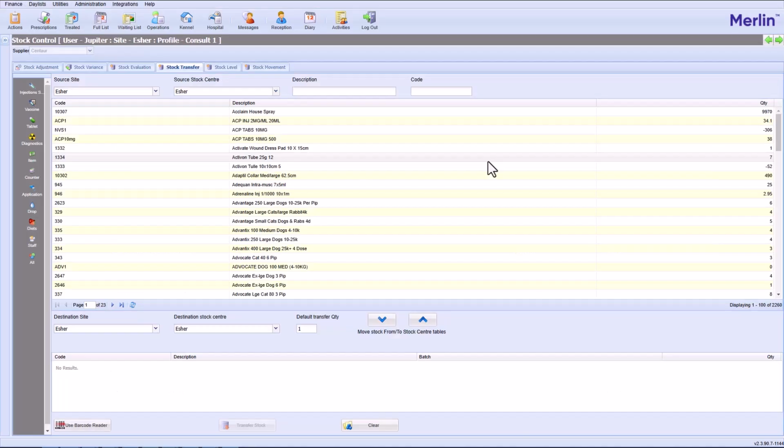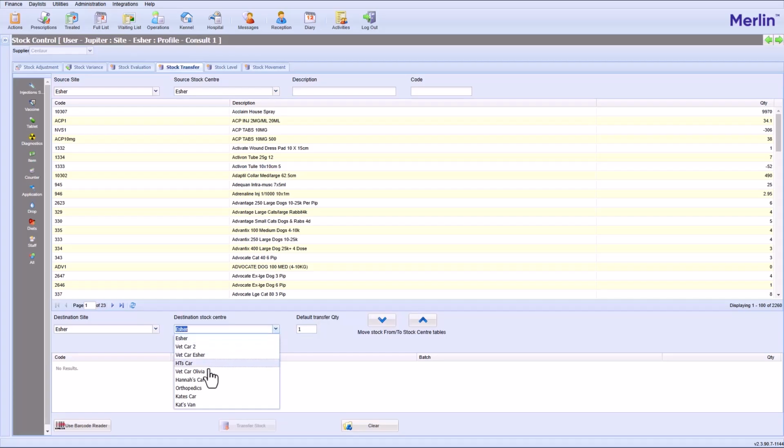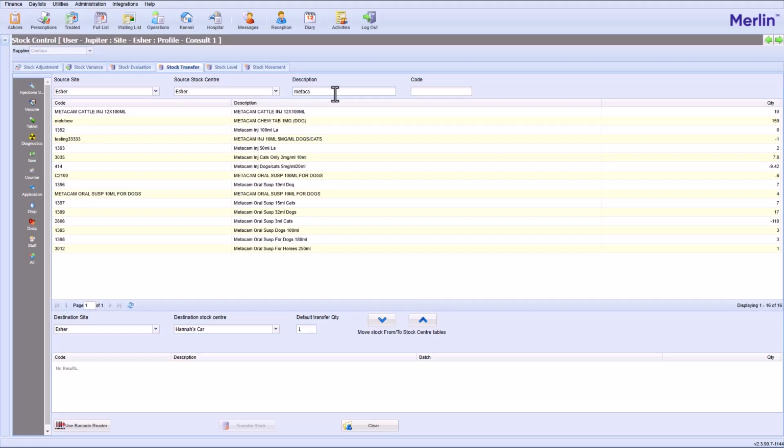So to demonstrate how it works, I am going to go for something quite simple, and I'm going to move my stock from my main site and my main stock centre to also a user that's at my main site, but I'm going to put it into one of the vet's cars. So we'll go for Hannah's car. I'm going to search for Metacam, as this is what she needs to take out on her visit with her. And I'm going to go for my 10ml dog here. Now what I can see currently over on the far right hand side, that currently in my source stock centre, we've got 4 of these in stock.